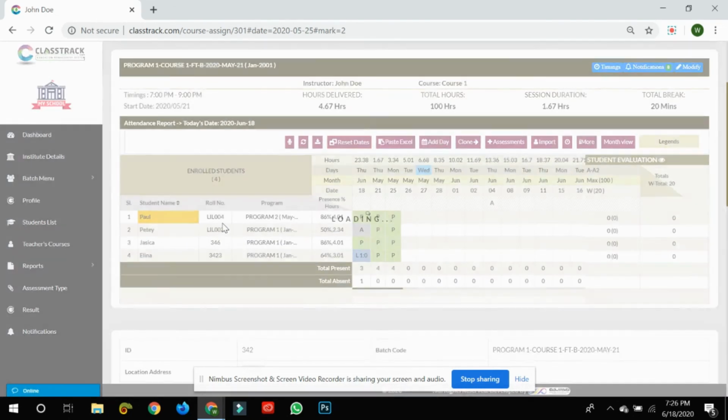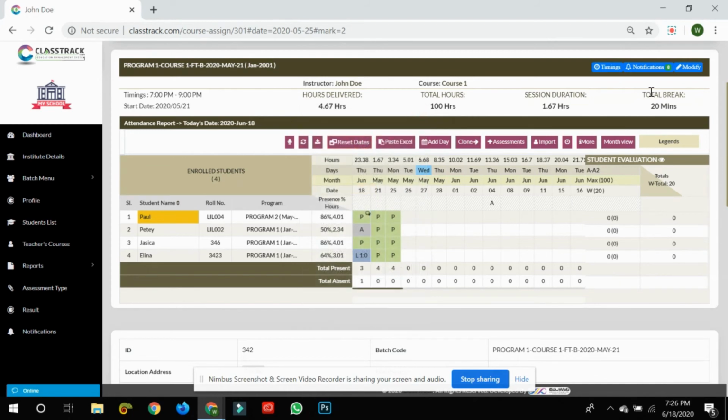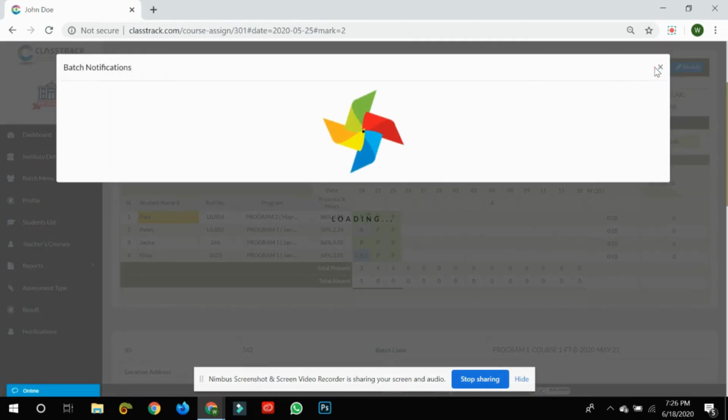Now click the notification button on the top. Here you can see that you are notified that this student has completed his attended hours.